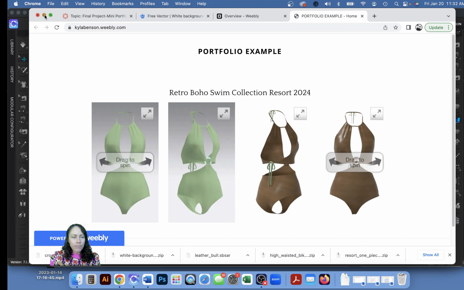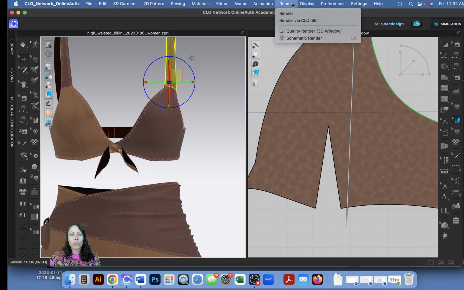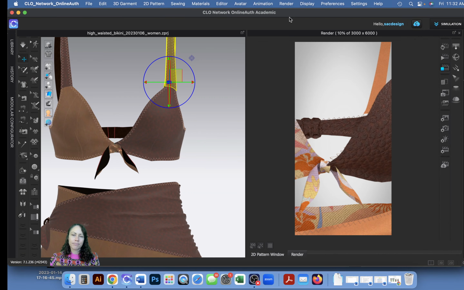Okay, so your design is done. You have your 3 colorways. What you're going to do is you're going to render a turntable image. Okay, so you'll go into CLO and you'll go up to render and you'll choose render.